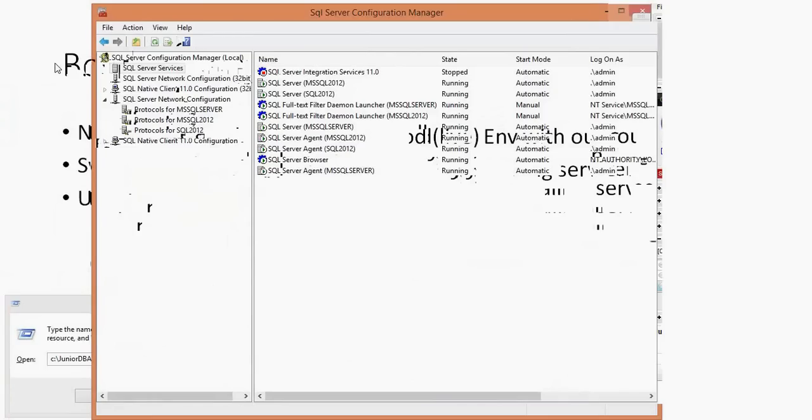Don't use shutdown with no wait. Don't press the power button or pull out the power cable. These two operations, running shutdown with no wait or pulling out the power cable of your SQL server, may set your business databases in suspect mode.